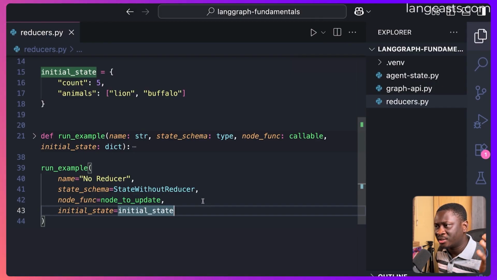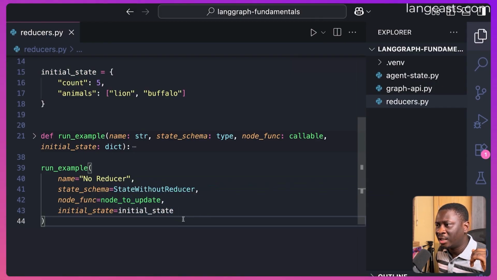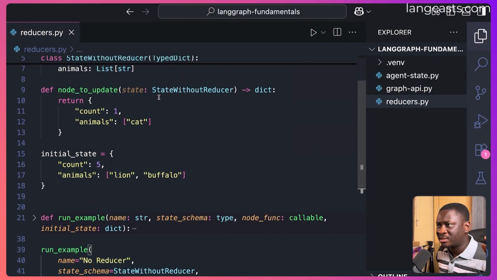The node function that we need is node to update, and our initial state, we've defined it to start count at 5, and the animals as the animal list, lion and buffalo. We want to update through our node to increment the count by 1, and to add cat to the list of animals. So let's see what we get.